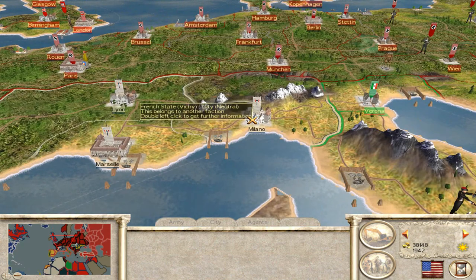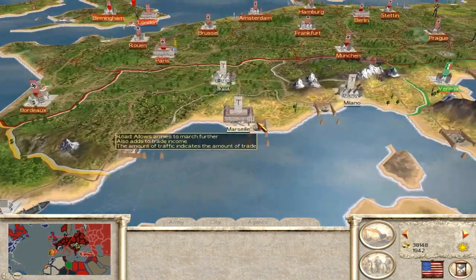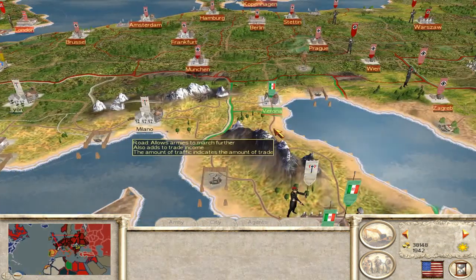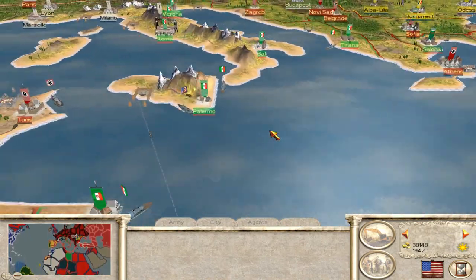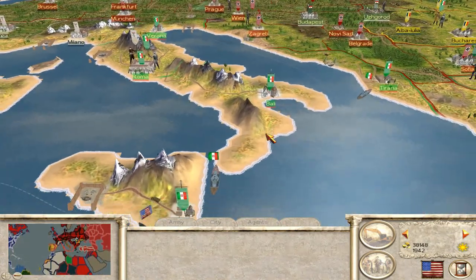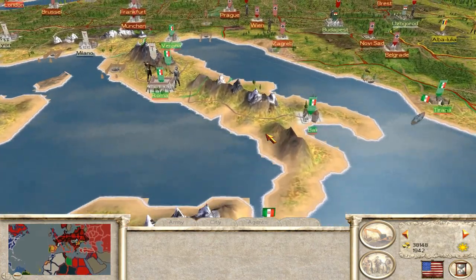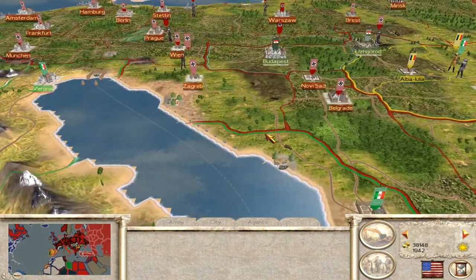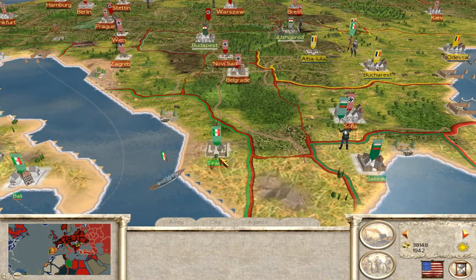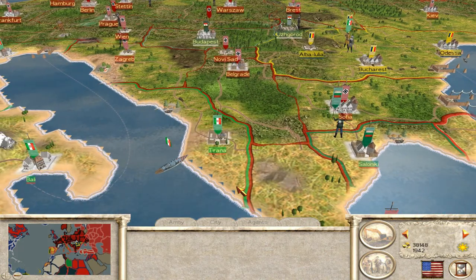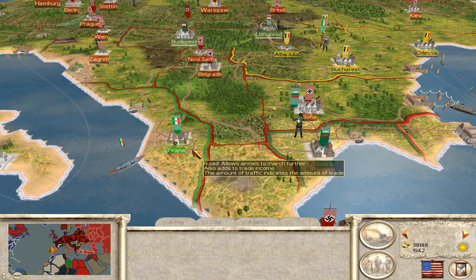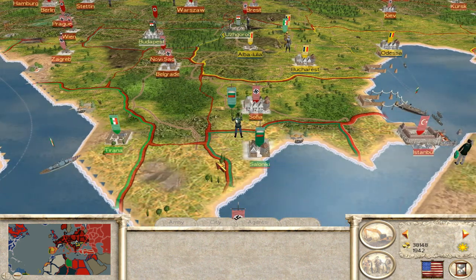Milano has been taken, I believe, by the Vichy French. I believe they didn't hold Milano at the start. It was an Italian area. Italy is still holding Tripoli in Africa and mainland Italy. And they hold Albania and its capital, this area, Tirana.